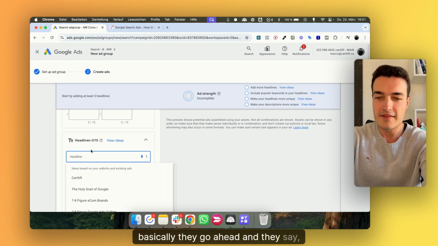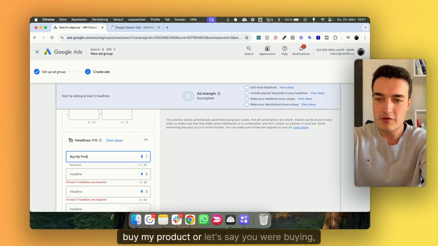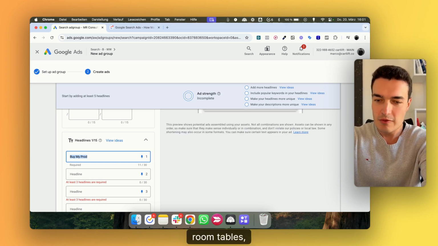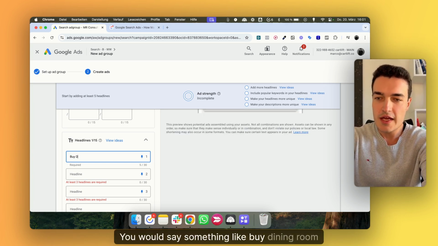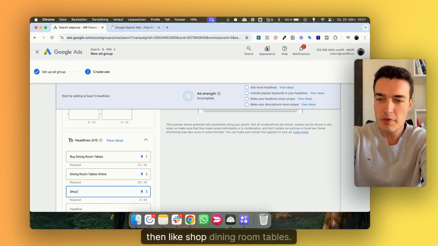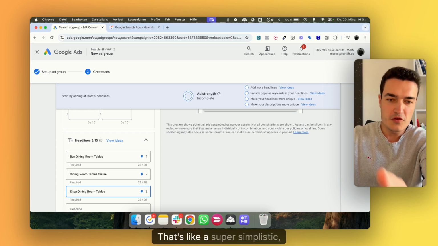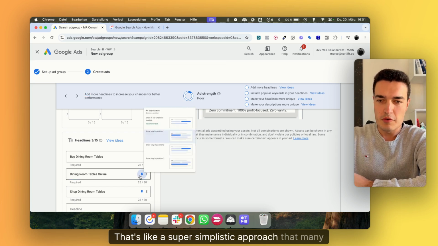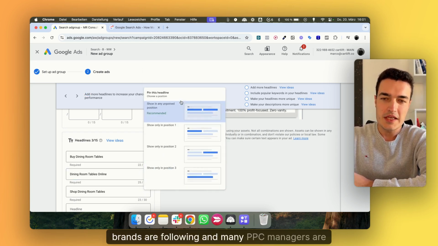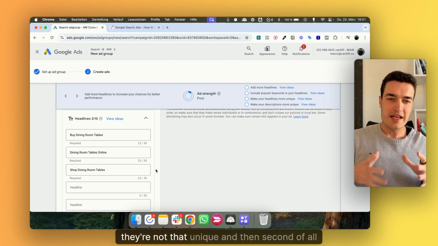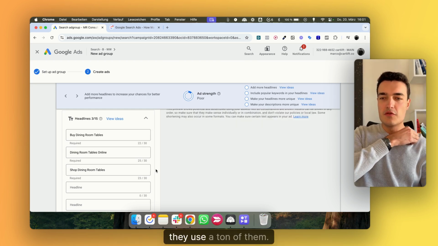Let's say you were buying dining room tables. You would say something like buy dining room tables, and then dining room tables online, and then shop dining room tables. That's a super simplistic approach that many brands and many PPC managers are following, where the headlines, first of all, are not that unique, and second of all, they use a ton of them.